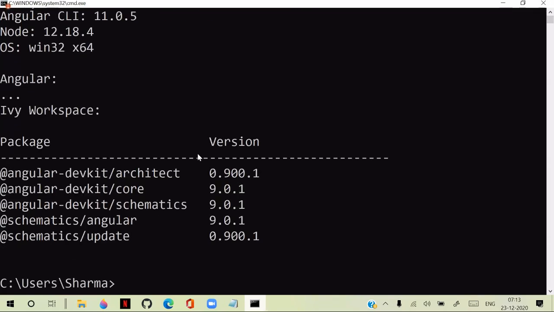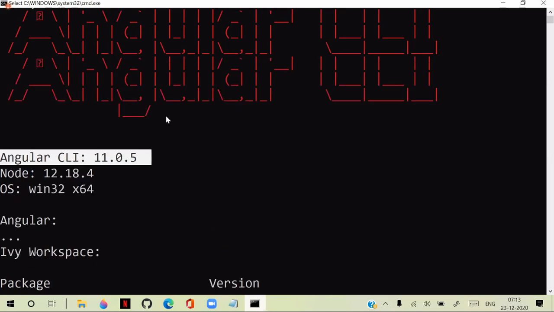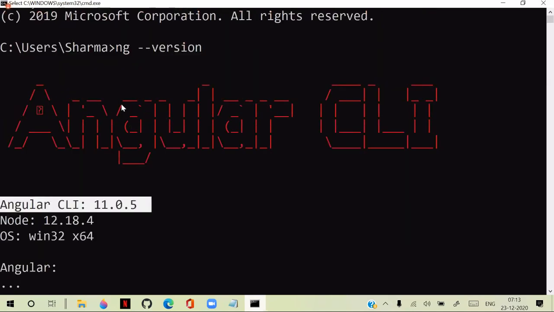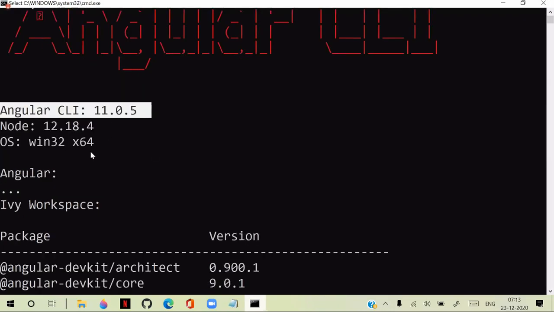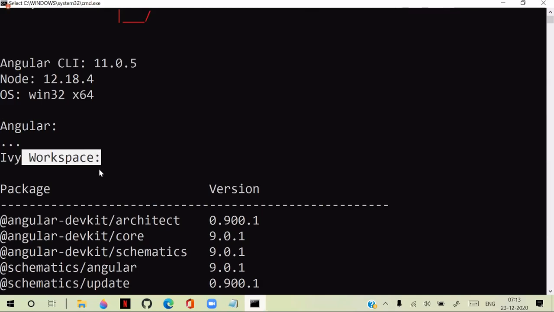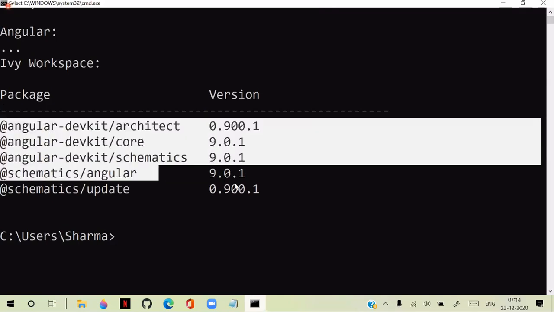So you can see the Angular version installed. Angular CLI is 11. That is the Angular version that we have. Angular has also installed some Ivy workspace, some development kits, like development kit core, semantics. These are additional libraries which are added.